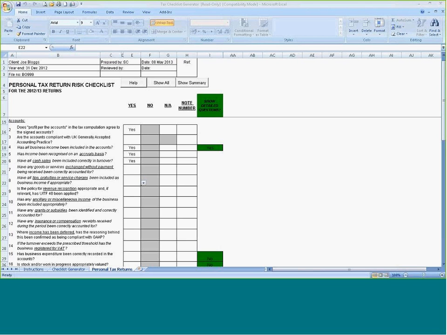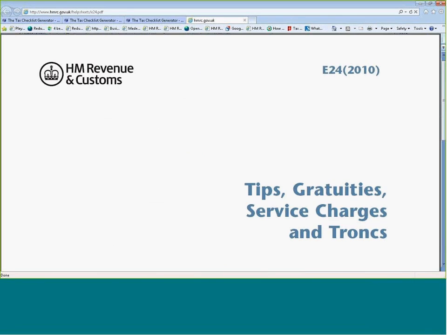And in Internet Explorer, if we bring that back up, we can see that that help sheet has now launched. So this happens with every technical area, with every checklist. We've got help in the checklist itself, and in most cases links to further information. Back to Excel.